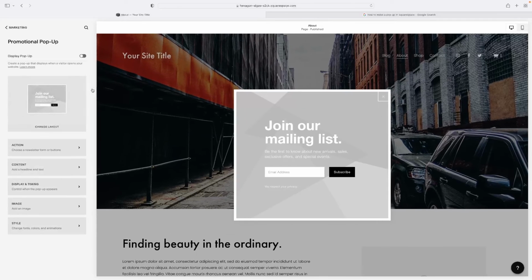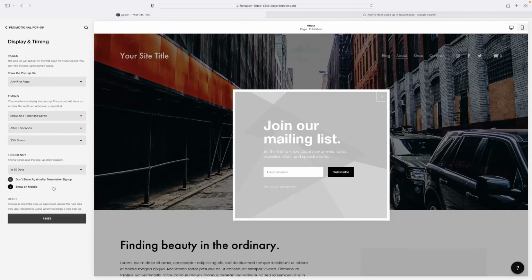And then if we go back a second, the display and the timing of it, so you can dictate the behaviors of the pop-up. Obviously, it doesn't have to be a marketing one. I could take that subscribe button off. I could change the message. I could take the text field off. I could just make it a pop-up message, for example, making people aware of some event or something like that.